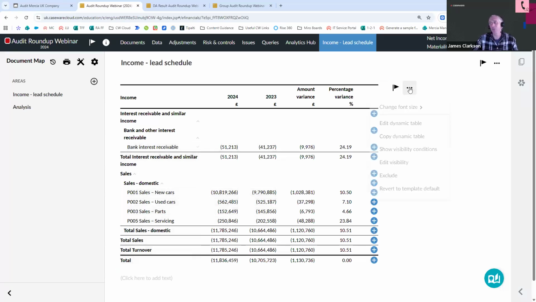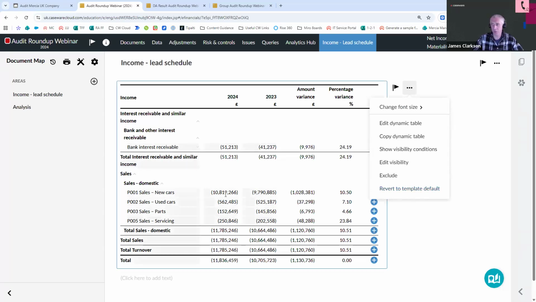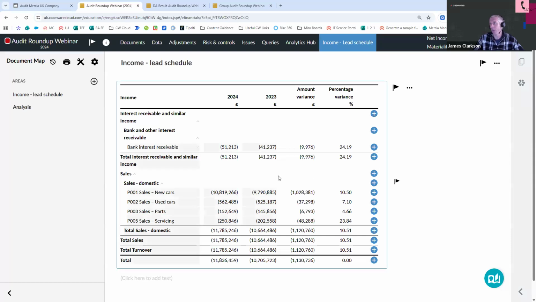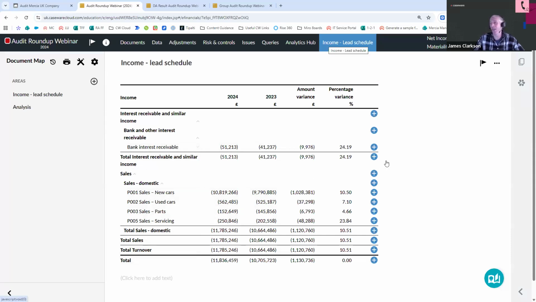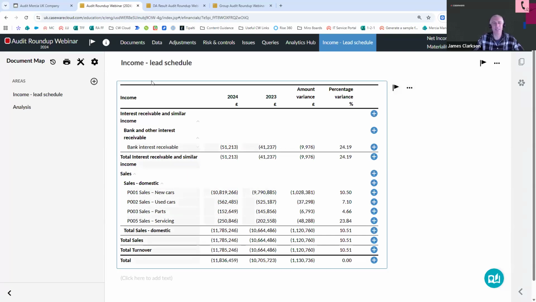But what has been introduced in the three dots button is a revert to template default. So if I do make a lot of changes and get in a bit of a muddle and just want to scrap everything and reset it back to what it was to start off with, I can select revert to template default, and that will undo everything and put it back as it was originally. So that's, again, quite a minor feature, but can save some time if you are making edits that ultimately don't work in the end.